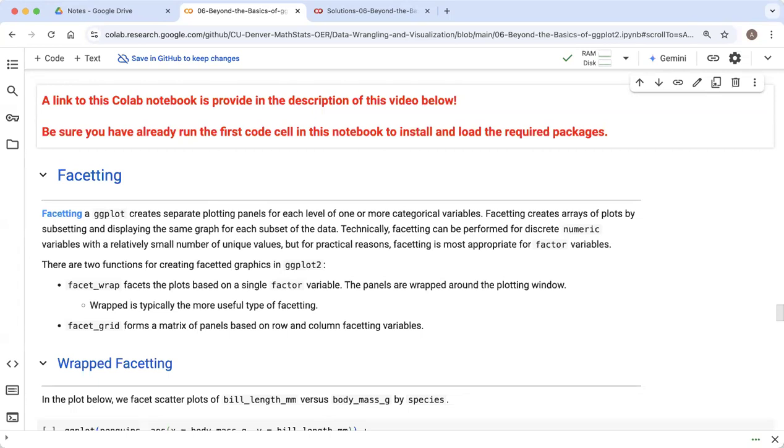Faceting a ggplot creates separate panels for each level of one or more categorical variables. So faceting works with categorical variables. It also will work with discrete numeric variables. It does not work with continuous numeric variables. So just keep that in mind. It's really most appropriate when we're dealing with categorical variables that are being stored as factors.